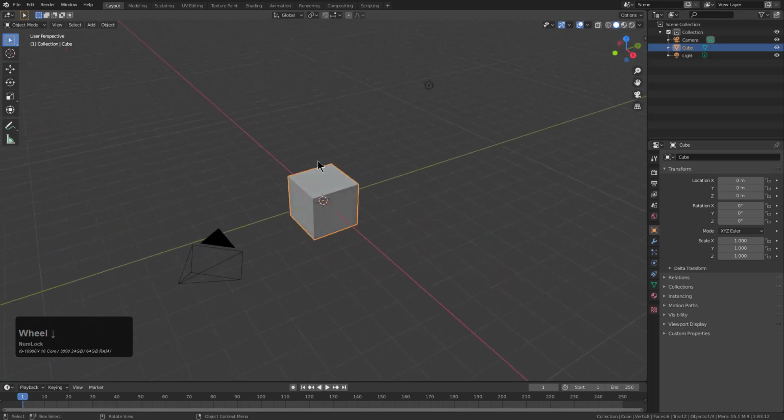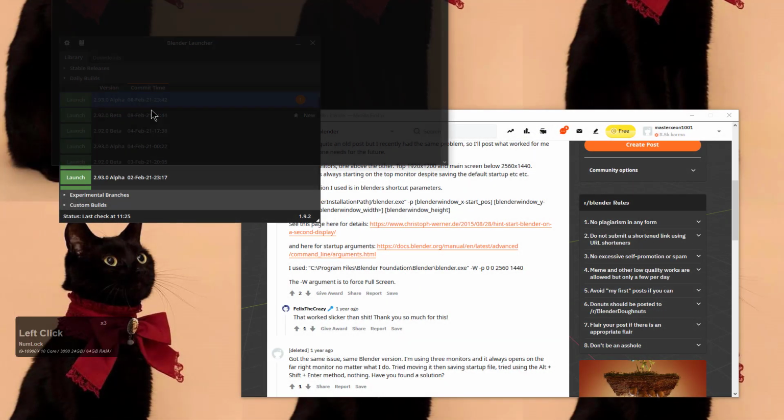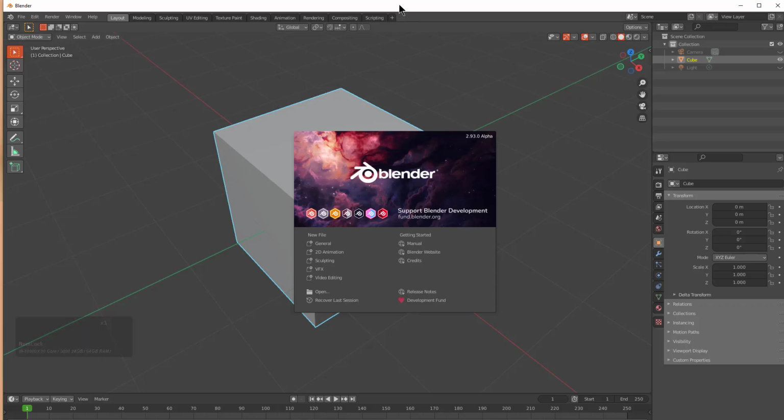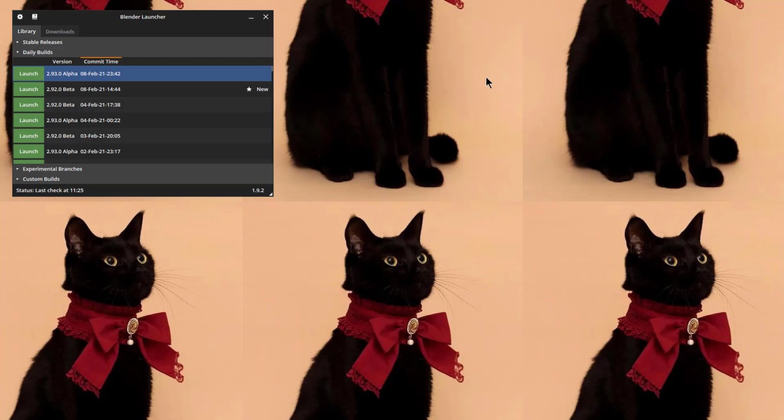So let's close this out and let's go back to what we were testing, which was 2.93. And if we open this up, we can see that it now is loading in the correct location. So the next thing is getting on to the add-on installation portion. So at this point in the video, we haven't installed any add-ons yet.